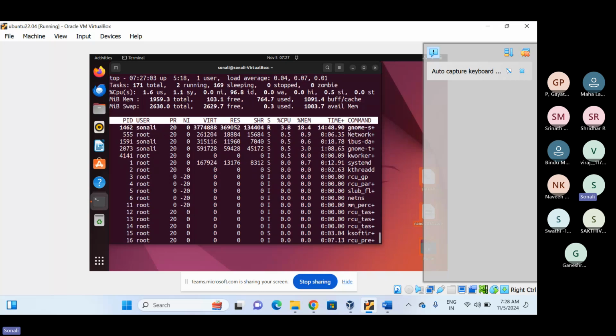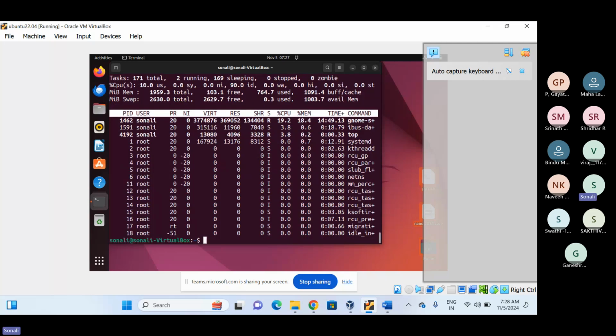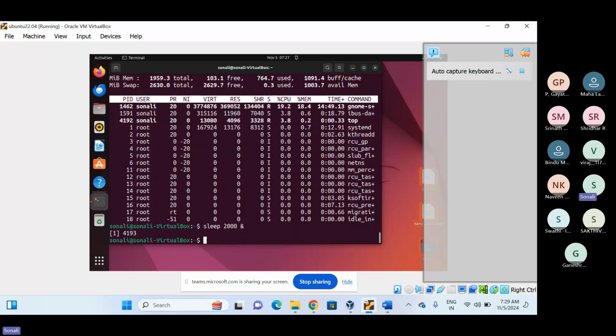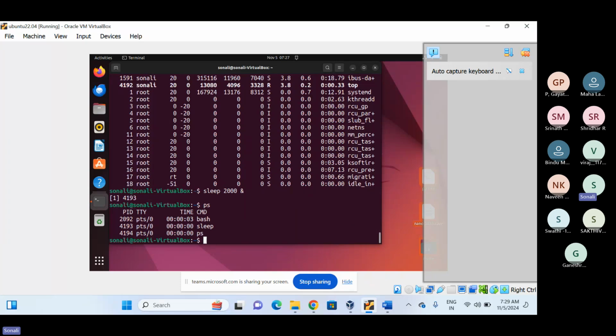So how to kill a process? Suppose I run a process, sleep 2000, in the background. I check ps. Now how do I kill this process? If somebody asks me to kill this sleep, we have the kill command. kill -9, where -9 stands for abrupt killing, followed by the PID number. This is the syntax: kill -9 and PID number.